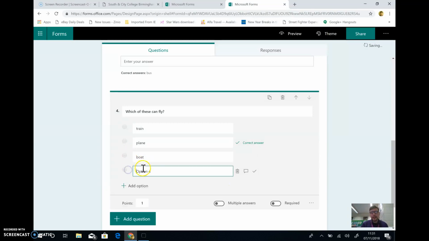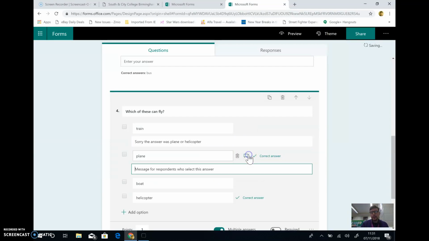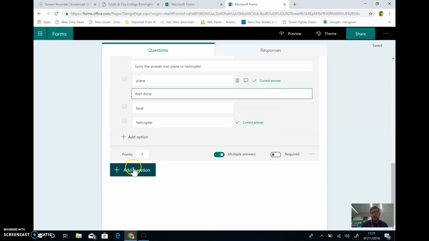If you want there to be multiple correct answers, so let's say we had helicopter, I could go multiple answers are correct, and then I could choose 2 answers to be correct. The other great thing about this, you can have feedback if they get the answer wrong, like train, sorry, the answer was plane or helicopter. And then on the boat one, I can put the same one in. On the correct answer, I could put feedback. I could put well done. Yeah. So you can actually have personalised feedback for each question and each option they choose.